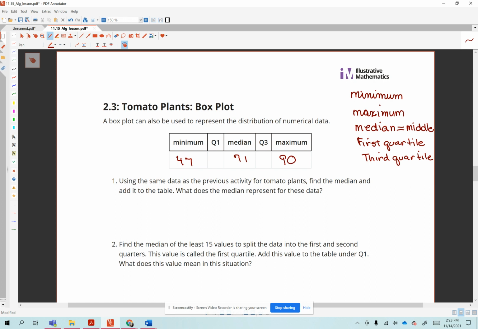So the median means that half of the values will be less than 71, and half of the values will be greater than 71. Now we're asked to find the median of the lower 15 values to split the data into the first and second quarters. This value is called the first quartile. Add this value to our table under Q1. What does this value mean in this situation?